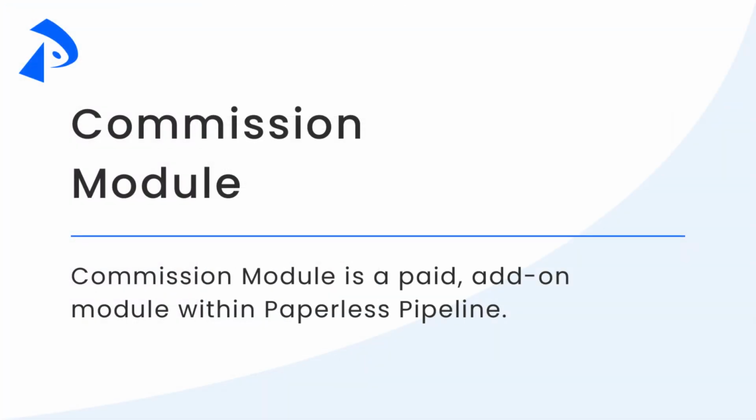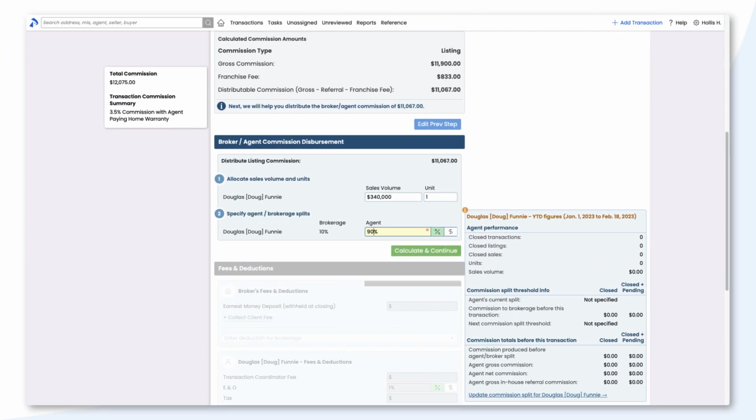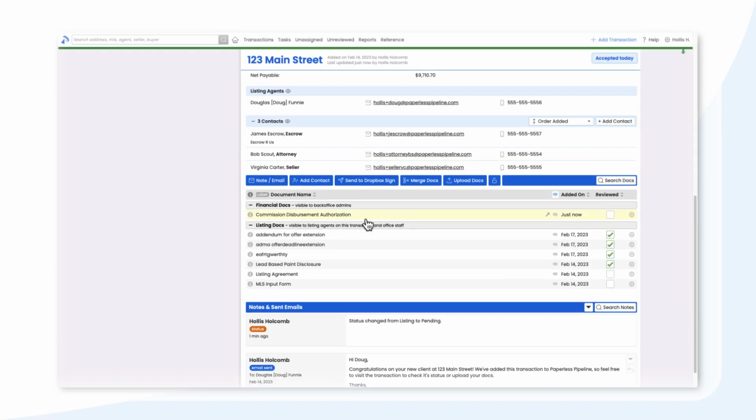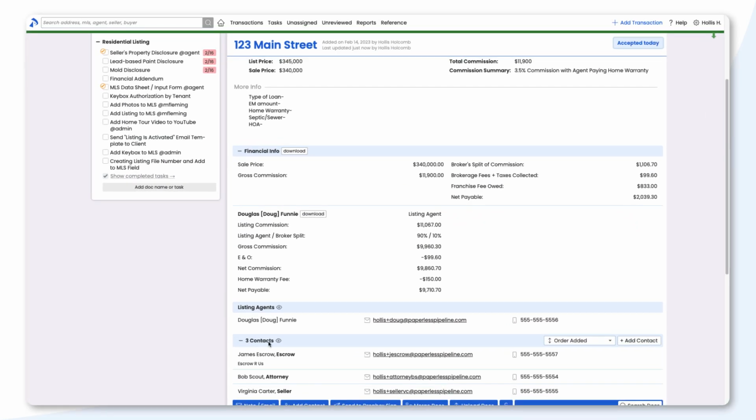Next, the commission module. The commission module is a paid add-on module within Paperless Pipeline. Whether your agents are on splits or pay a flat fee, have commission tiers or caps, or collect a check at the table or from the brokerage, the commission module simplifies the entire process seamlessly into your transactions. Specifically, you can calculate agent and broker commissions, generate commission disbursement authorizations and production reports, give agents access to commission statements and reports, and more.